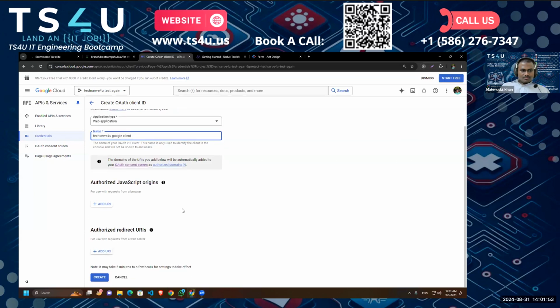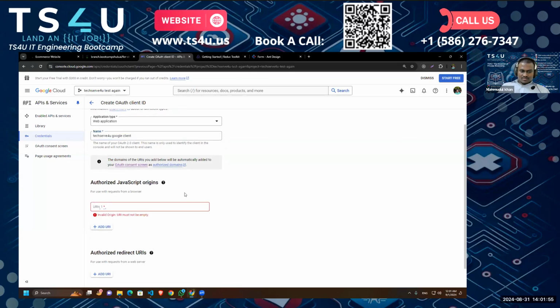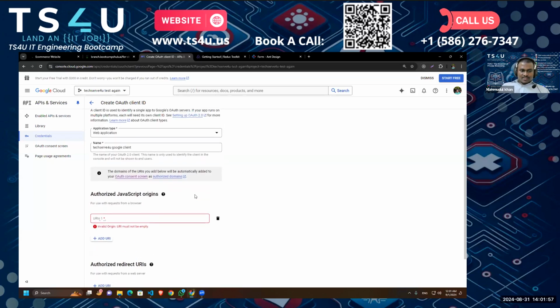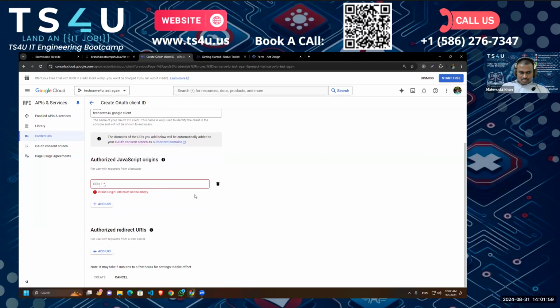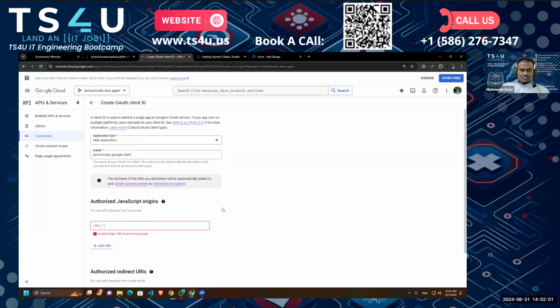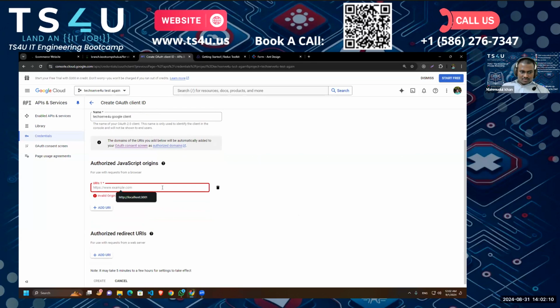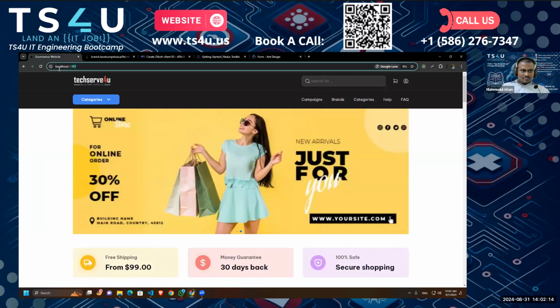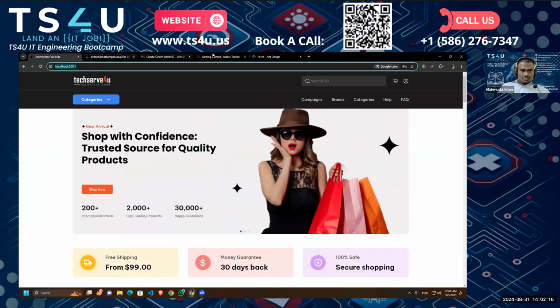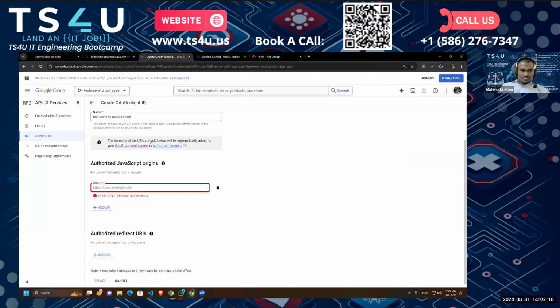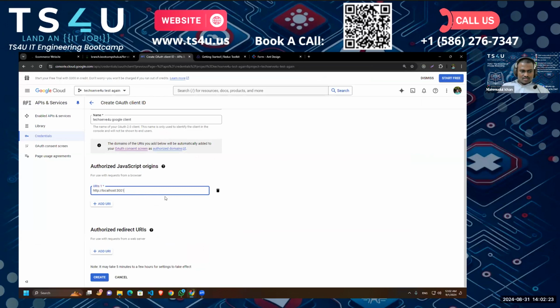Okay, so authorized JavaScript origins. This is very important. That means which domain or which origin can use this client ID. You have to specify that. You can add multiple, of course, but you cannot just leave it empty. So I'm using it on our localhost, right? So I'm just going to copy the localhost. Okay. So you cannot add any routes, just the base URL.